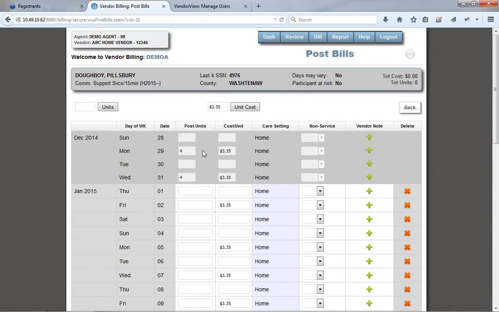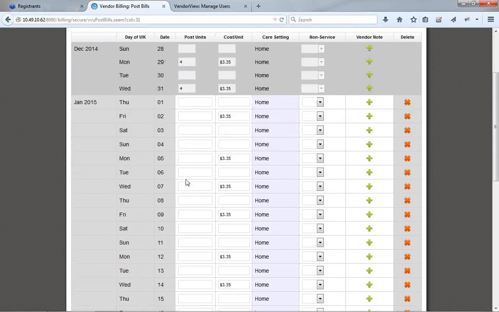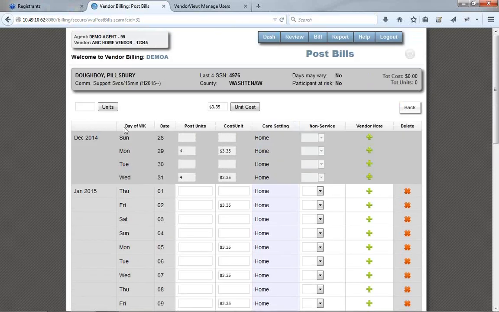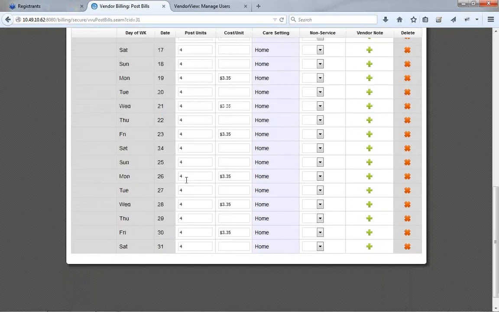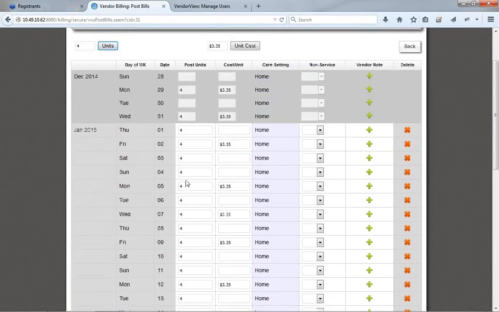There is a shortcut for them and for you as well, though. If, for instance, the whole month they only went out for an hour, which is 4 units for this CLS service, then what they can do is go to the top here, put in a 4, and then click the units button here. What that does is it puts a 4 down the whole month. And you're going, but they didn't go out every day that month. That's fine. The 4s will not save on days where there's no cost per unit. Okay? It just fills in the whole month with 4s, but it does not save it to the system whatsoever if there's not a cost per unit entered here.